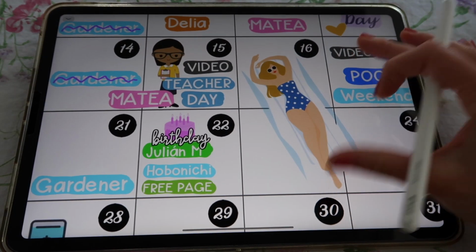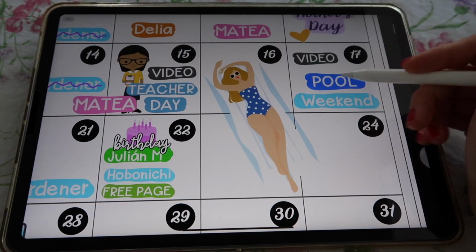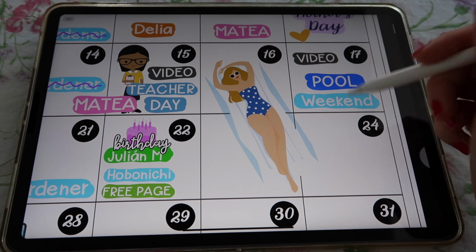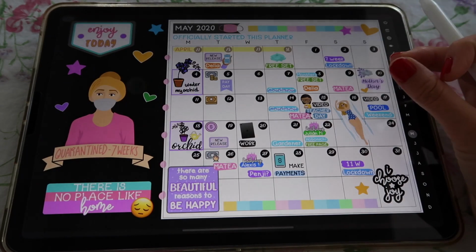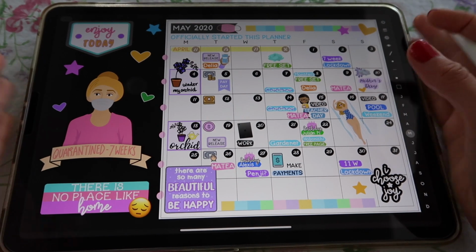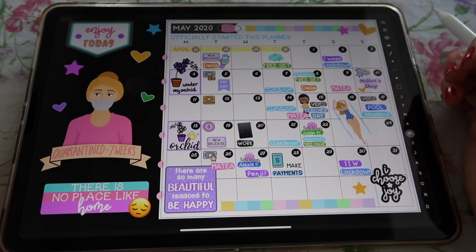Obviously too, for example, here I had a lot of empty space, so I just added this sticker and said like pool weekend, which is what happened, but normally this information would be on my weekly spreads, but this time I just wanted to add something because I didn't want my page to look empty.